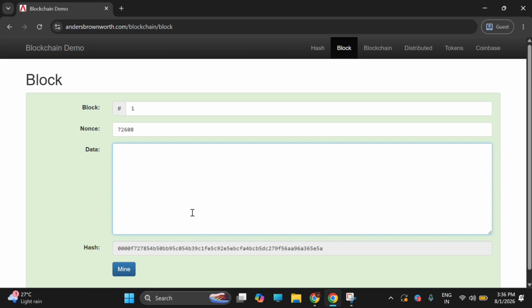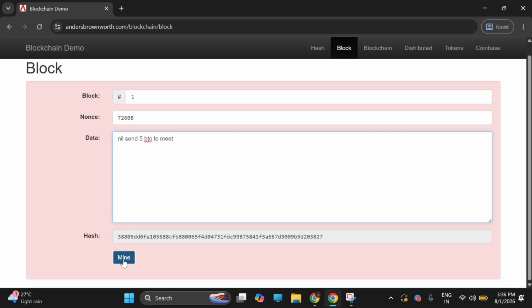For example, in the data we'll take Nils and 5 bitcoin to meet. You can see that every time I change a word, the hash changes continuously. You need the color to be red. Let me take you through one. So right now, okay.